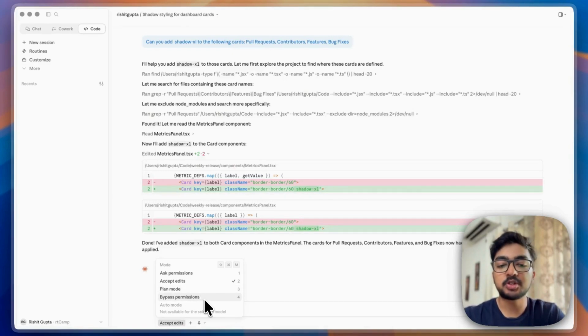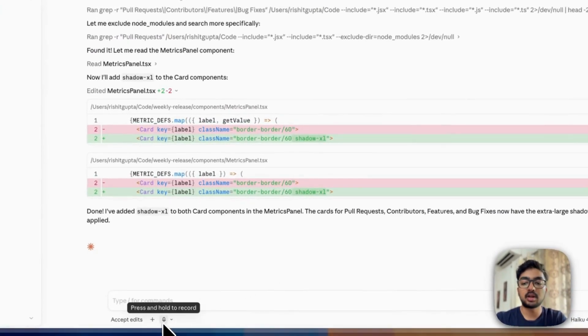You can even bypass permissions, but it's definitely not recommended. Always make sure that Claude asks for your permission before making any change. That way, it can be a much more secure environment. Yeah, you can even talk and give the instructions.